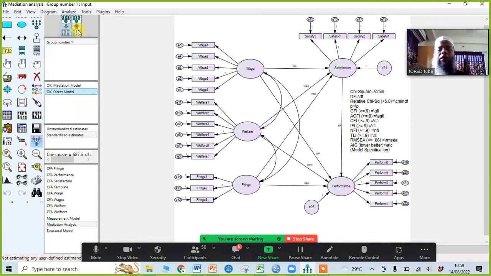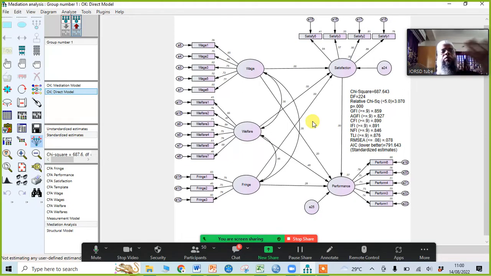So hopefully everybody got the result, right? Just click on view text, then view the output path diagram. If you select the direct model, have you seen all these: ways and satisfaction 0, welfare and satisfaction 0, fringe benefit and satisfaction 0, and satisfaction 0. It is coming all 0. We blocked it. Now we observe the total effect, meaning the direct effect between the IVs and DV.